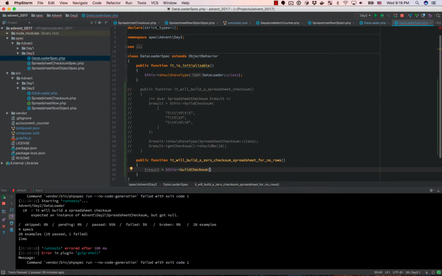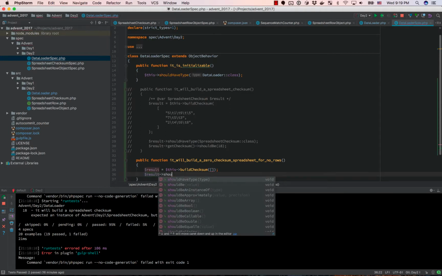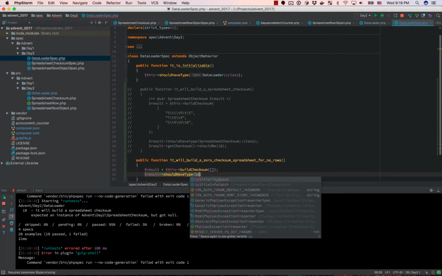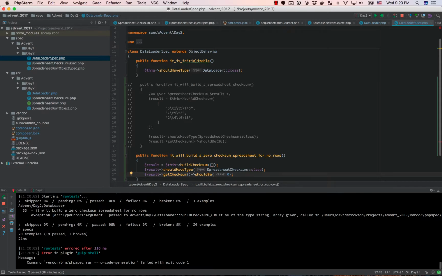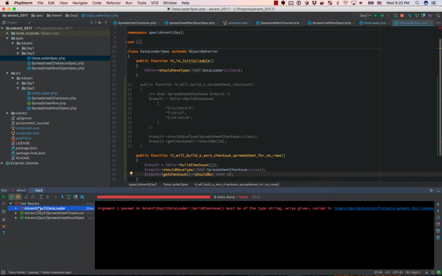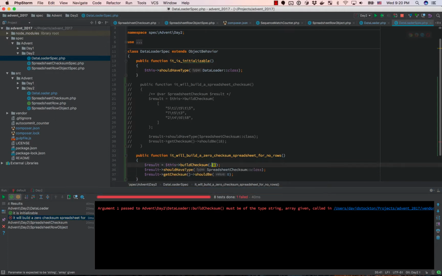All right, so now we'll do result equals this build checksum with an empty array, and result should have type of spreadsheet checksum, and result get checksum should be 0. All right, let's see how that looks for us. Still failing, as expected. And there we go. Must be of type string, but array given. Oh yeah, because it's variadics, right? I need to spread that out, so we'll spread that out.